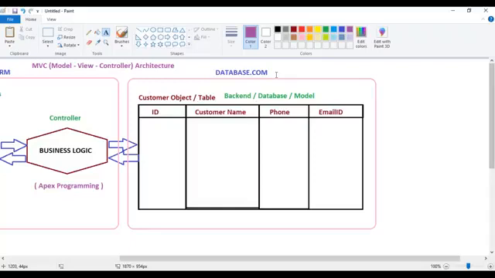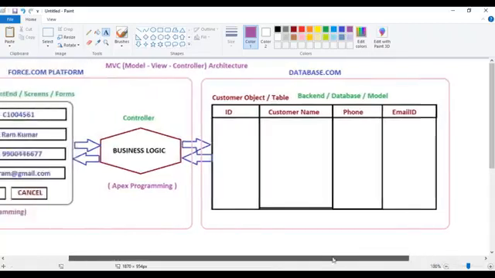ORM stands for Object Relationship Mapping. Now, what is the purpose of this ORM? Why is it supporting this ORM? What is the specialty in this case? Okay, now let me explain.